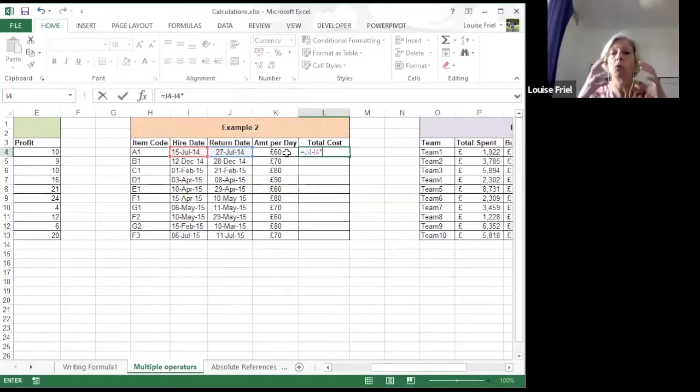But of course, we need to make sure that we do the number of days calculation first. So we need to go up and wrap that element of the calculation in brackets. So it does that bit first, it works out the days first. Otherwise, you're going to end up having a day minus 60 times another day. And then we get our calculation correct.